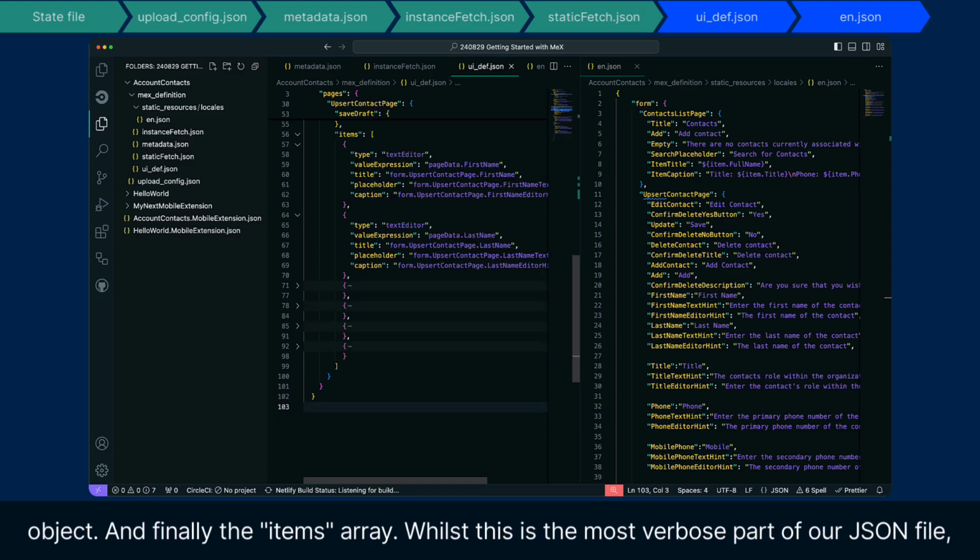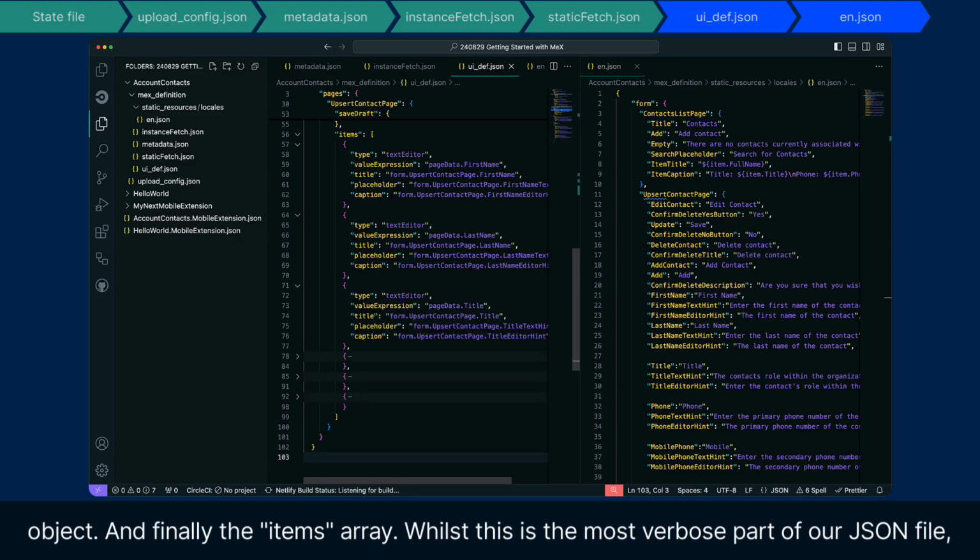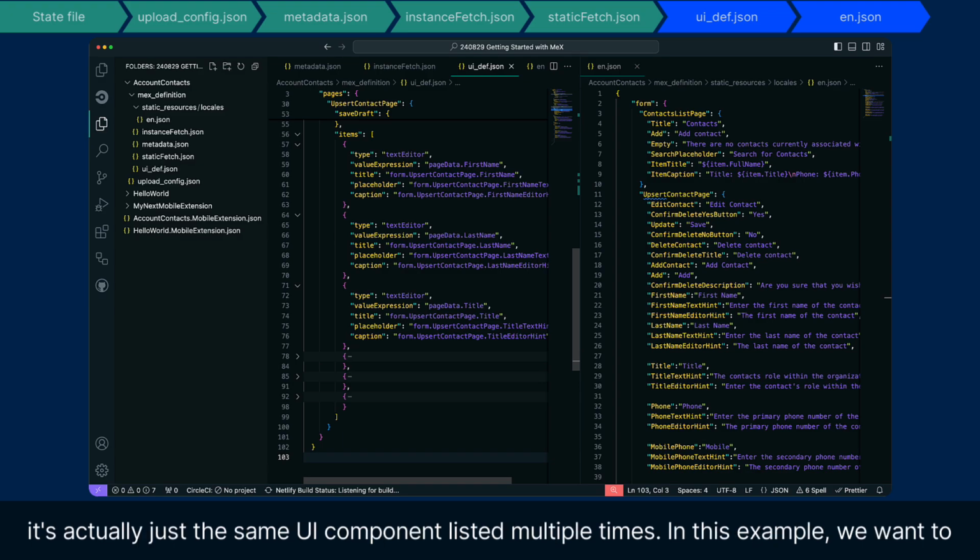And finally, the items array. Whilst this is the most verbose part of our JSON file, it's actually just the same UI component listed multiple times.